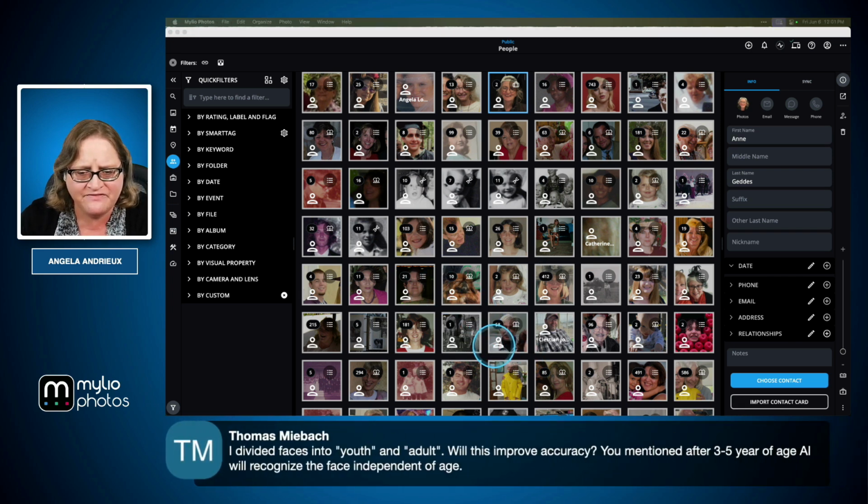From Thomas: I divided faces into youth and adult. Will this improve accuracy? I've never seen anybody do that. It may actually confuse the AI. The AI is designed to recognize people over the years. So I would say it's worth giving a try. I've never tried it, but technically that's not the way it was designed to work, so that might make it a little bit worse. Worth a try though.